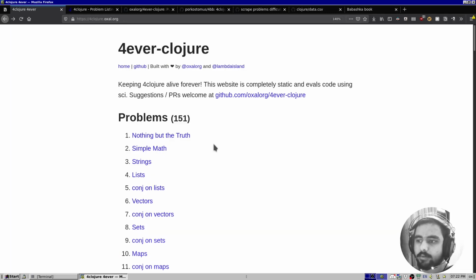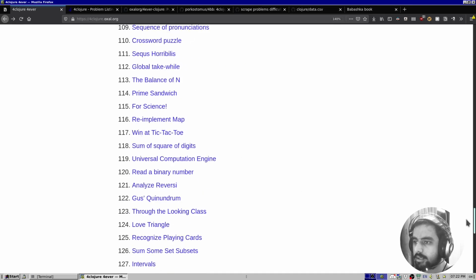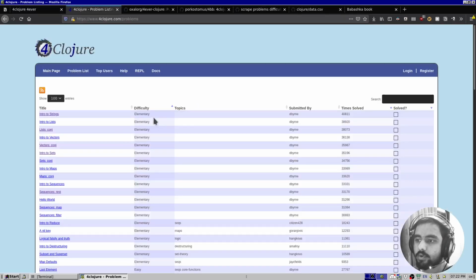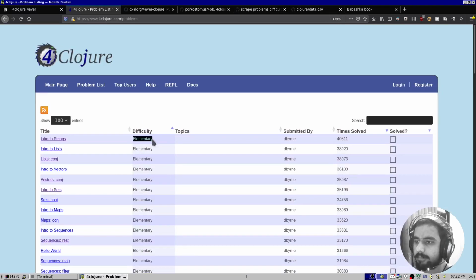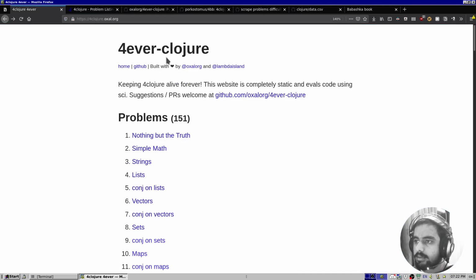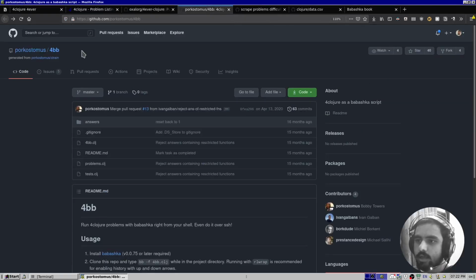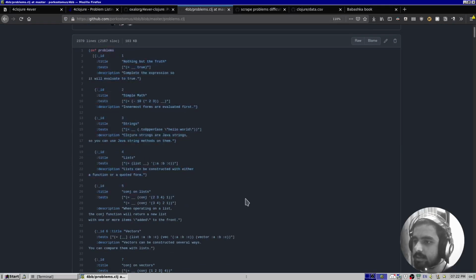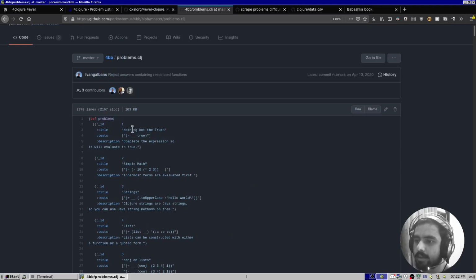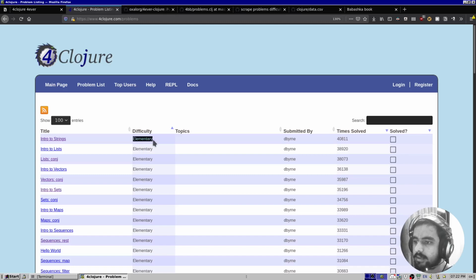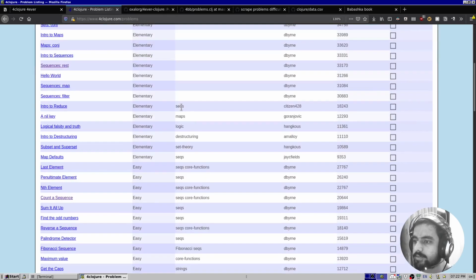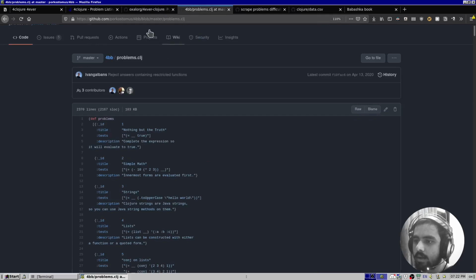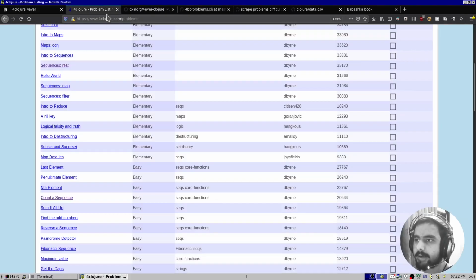There's one problem which I'm trying to solve: there is no difficulty level mentioned here. If you've seen the original foreclojure.com, you can see they have this difficulty tag. But the data set which I got from another repo did not have that. So let's check the data set, which is problems.clj. I have this Clojure file with a problems list of maps, right? And I kind of want to add the difficulty and maybe even the topics as well. So today I'm going to try and solve that.